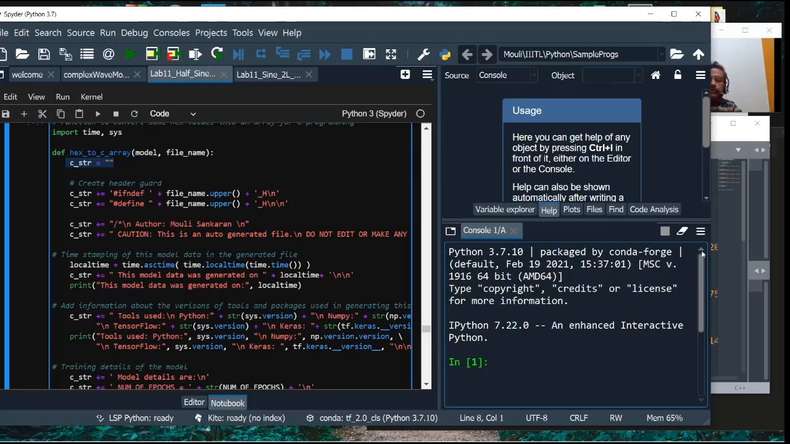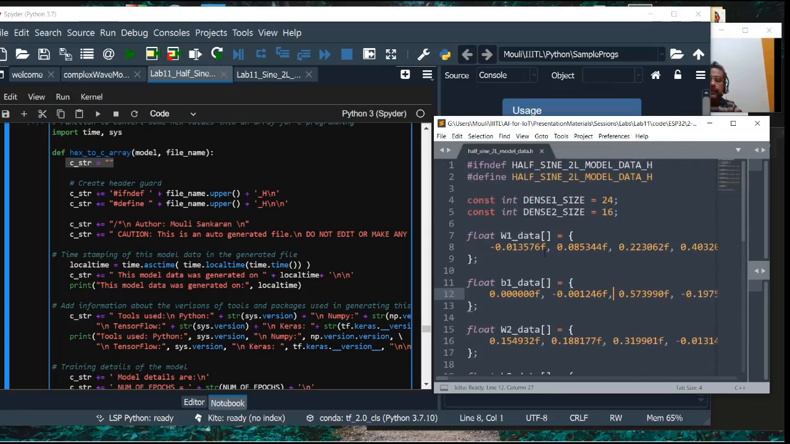So ifndef, you can see it here. Ifndef, upper of this file name plus dot upper, then underscore H, slash n. This slash n is required for the next line. Then I am doing the define of this. This line is getting generated, and then I want to give a gap. So one slash n here and one slash n here.